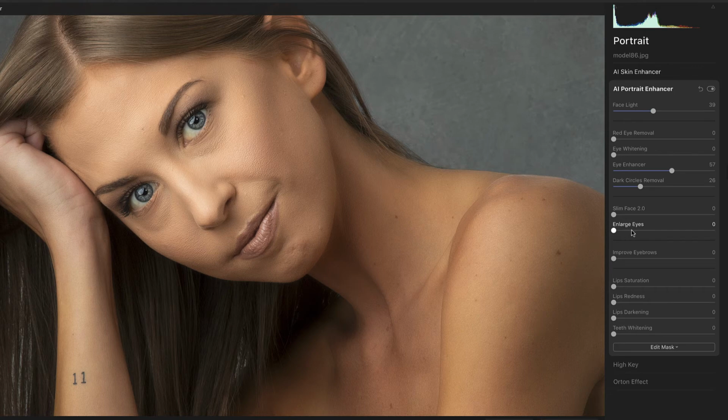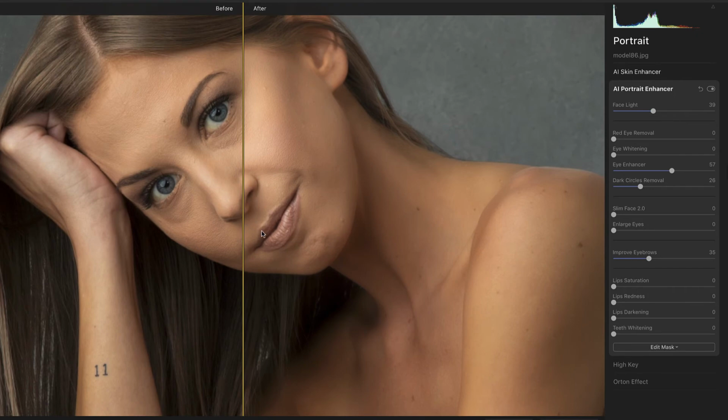So if you do enlarge eyes or slim face, you're not going to be able to go back later and fade that layer without running into some problems. So just be aware of that. All right, improve eyebrows. Usually looks pretty good. What it basically does is fill in a little bit and darken. See the before and after on this.